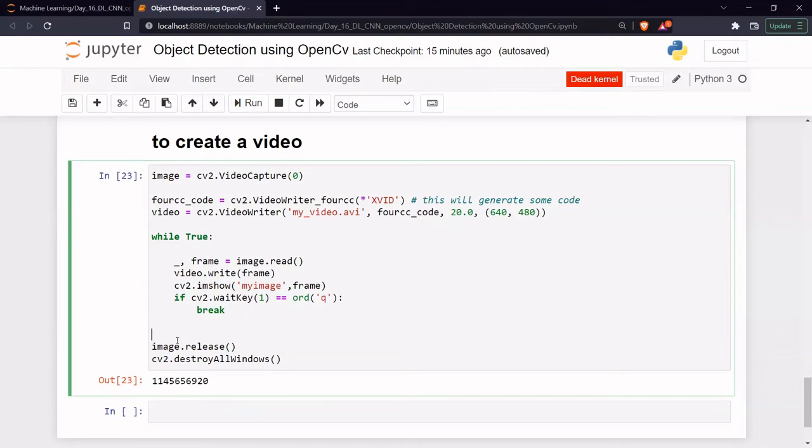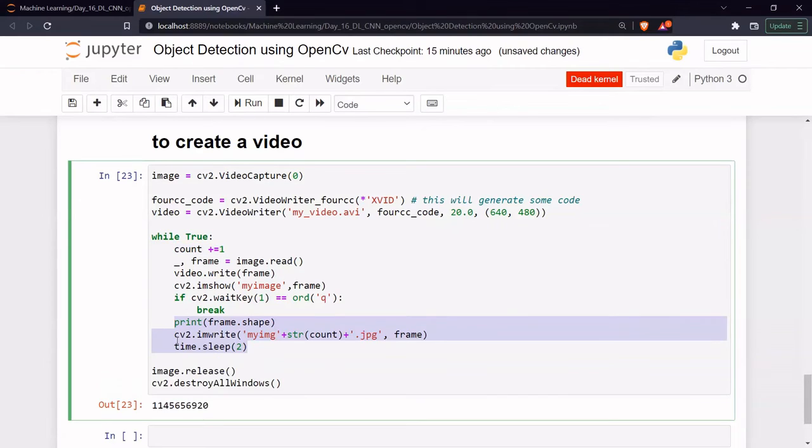Wait, I think I made some mistake. Wait, I don't need this and this. Let us check, otherwise we will solve the error.